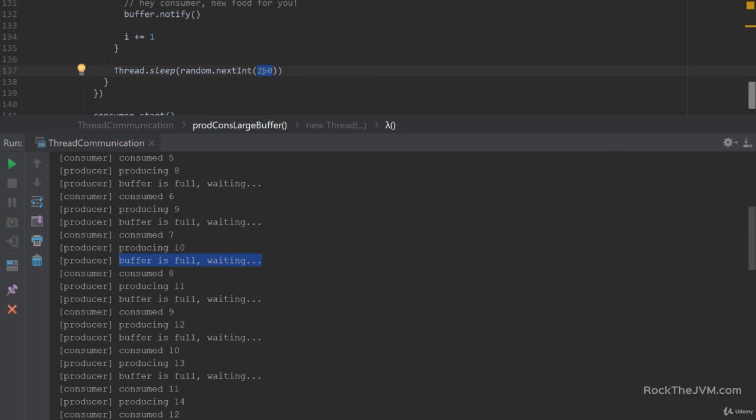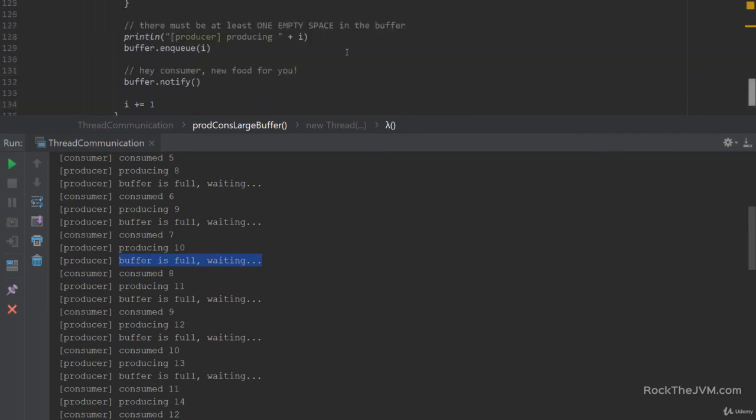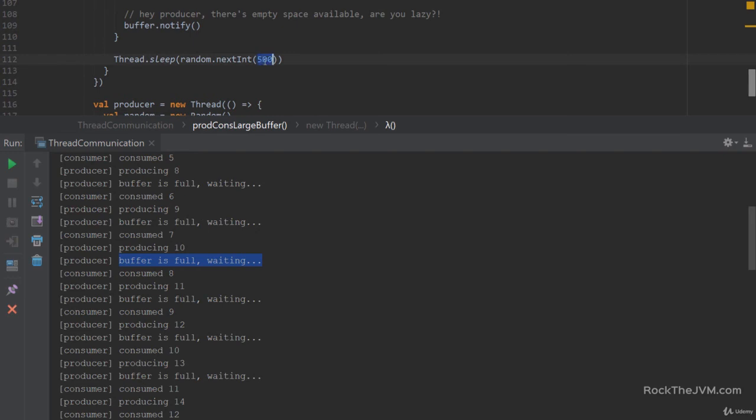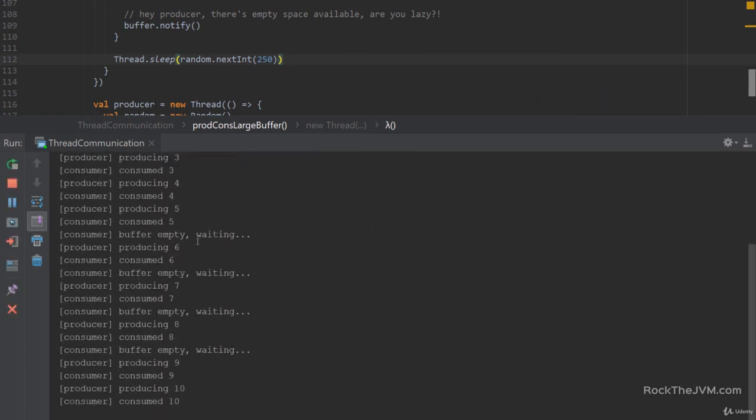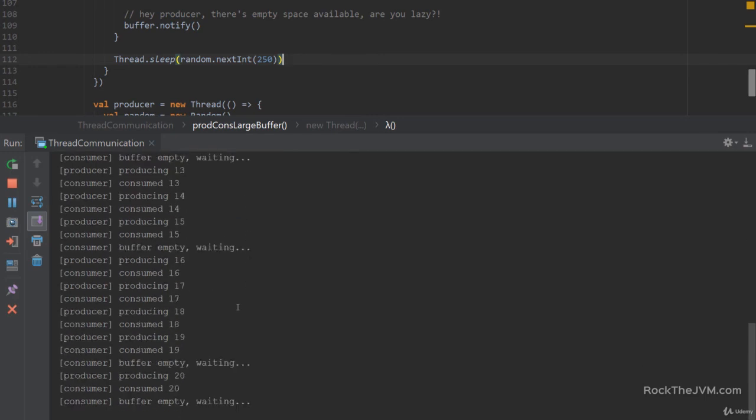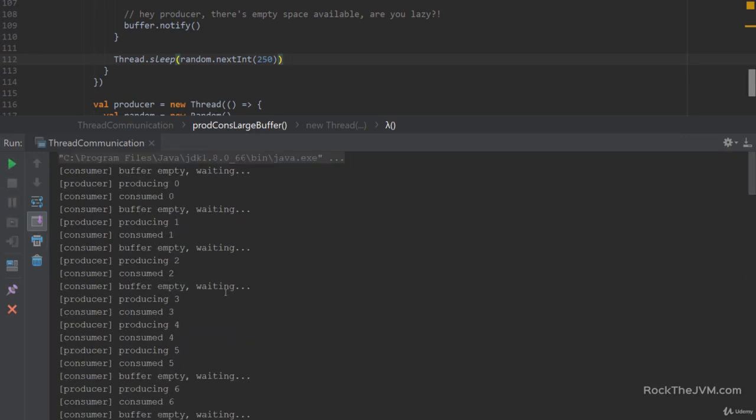And vice versa. If I change this time back and make the consumer faster, then this should block more often on buffer empty. So if I run this again, as you see, we're producing, but most of the times, the consumer is blocking on buffer empty. All right, so I'm going to stop this. So we see some portions of balanced producing and consuming, but we see the buffer empty situation occurs so much more often now. All right, so this is pretty cool.